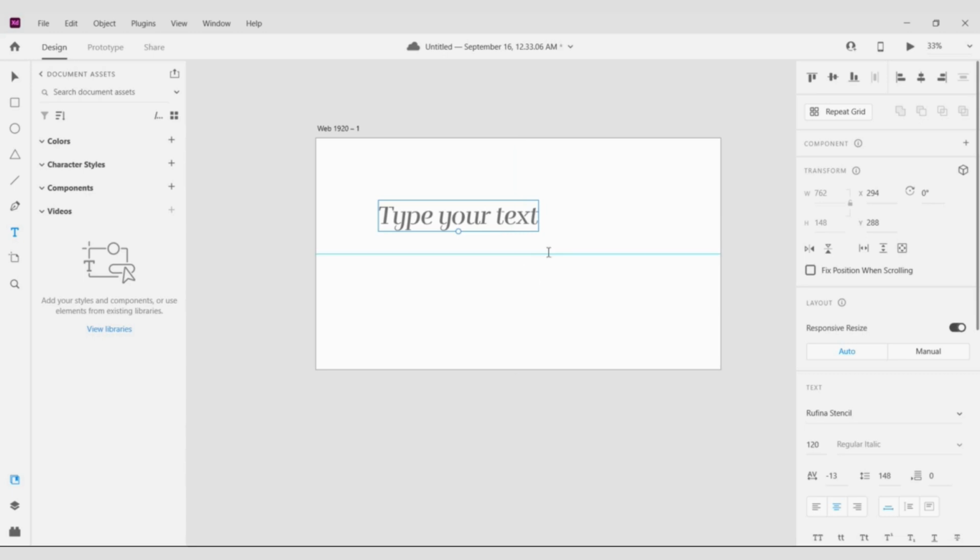If you want your text to fill a specific area, click and drag to create a text box before typing. This is useful when you want to control how the text wraps within a certain width. You can resize the text box by dragging the edges and the text will automatically adjust.